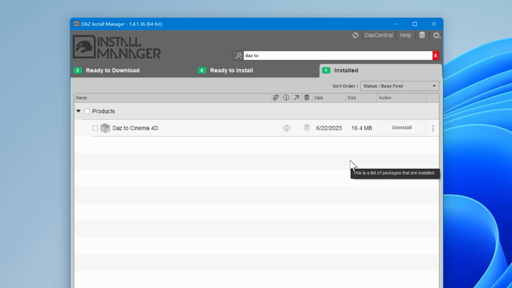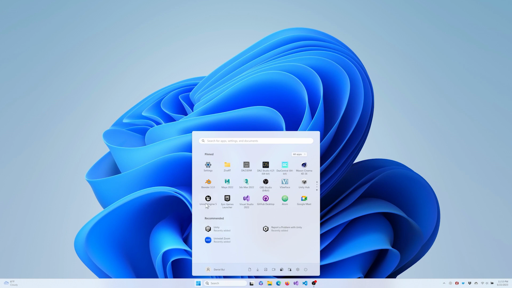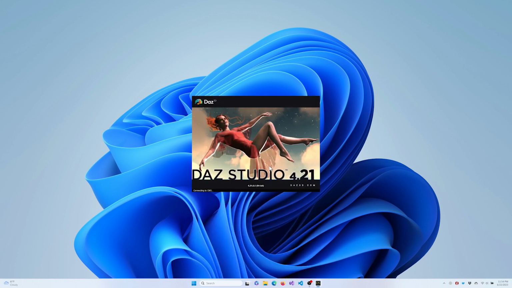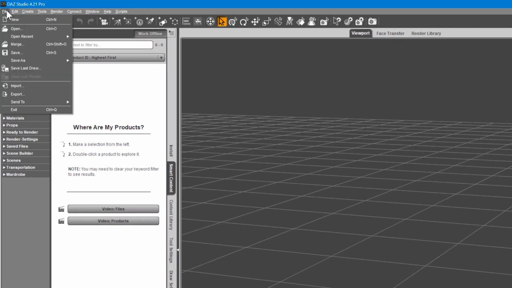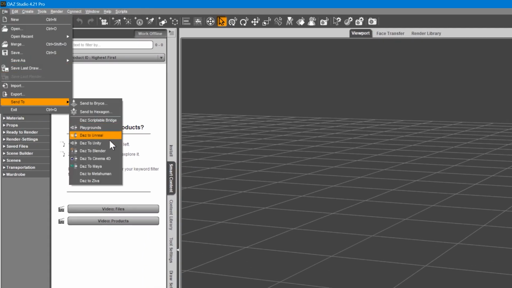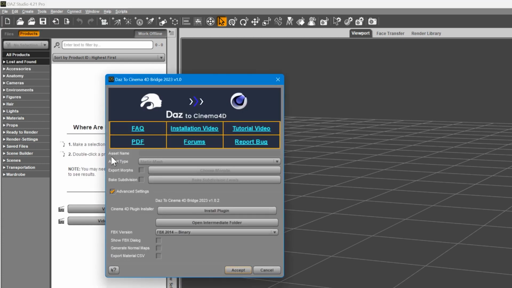Once installed and updated, you'll see a Launch button. Click it to start Daz Studio. Once Daz Studio starts, go to the File menu and select Send To. You should now see an option for the Daz to Cinema 4D. Click it. You'll see the updated Cinema 4D bridge window.